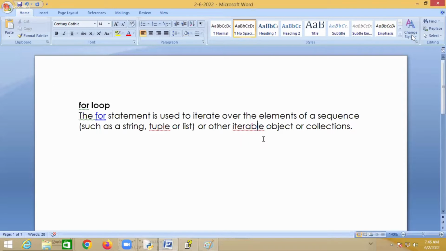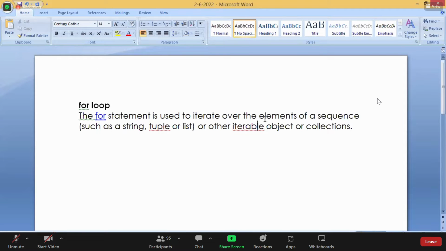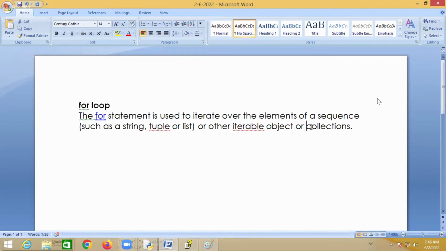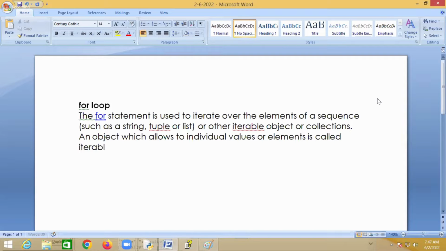A for loop in Python is used to iterate over the values of which one? A collection, to iterate over the values of a collection, or elements of a sequence, or iterable objects. An object which allows us to read individual values, or elements, is called an iterable object.